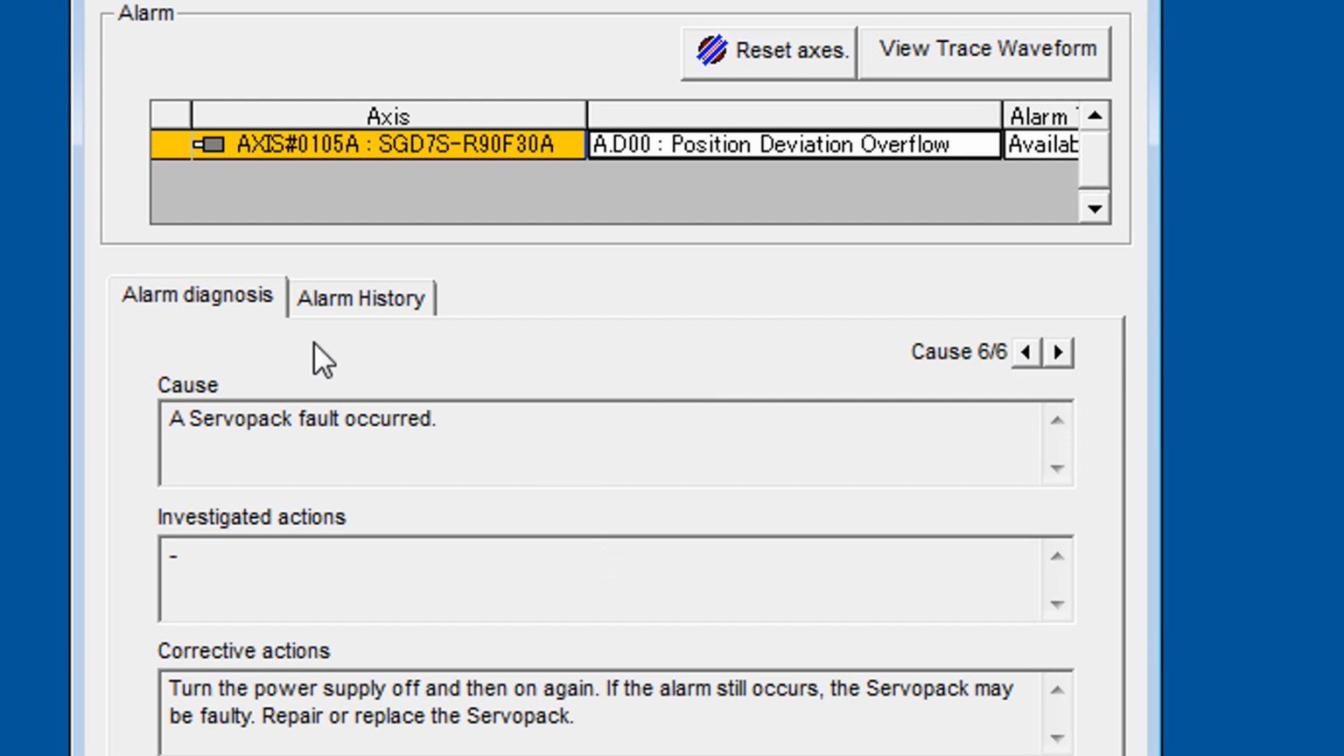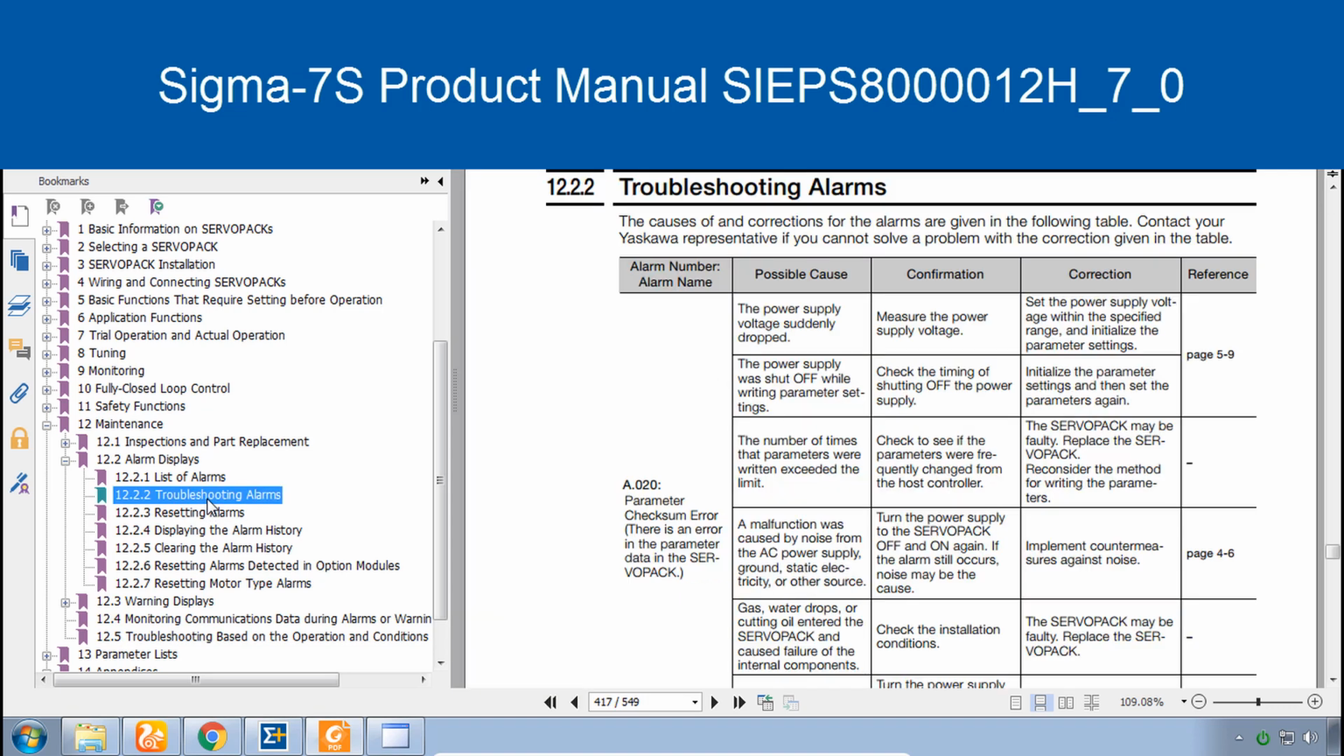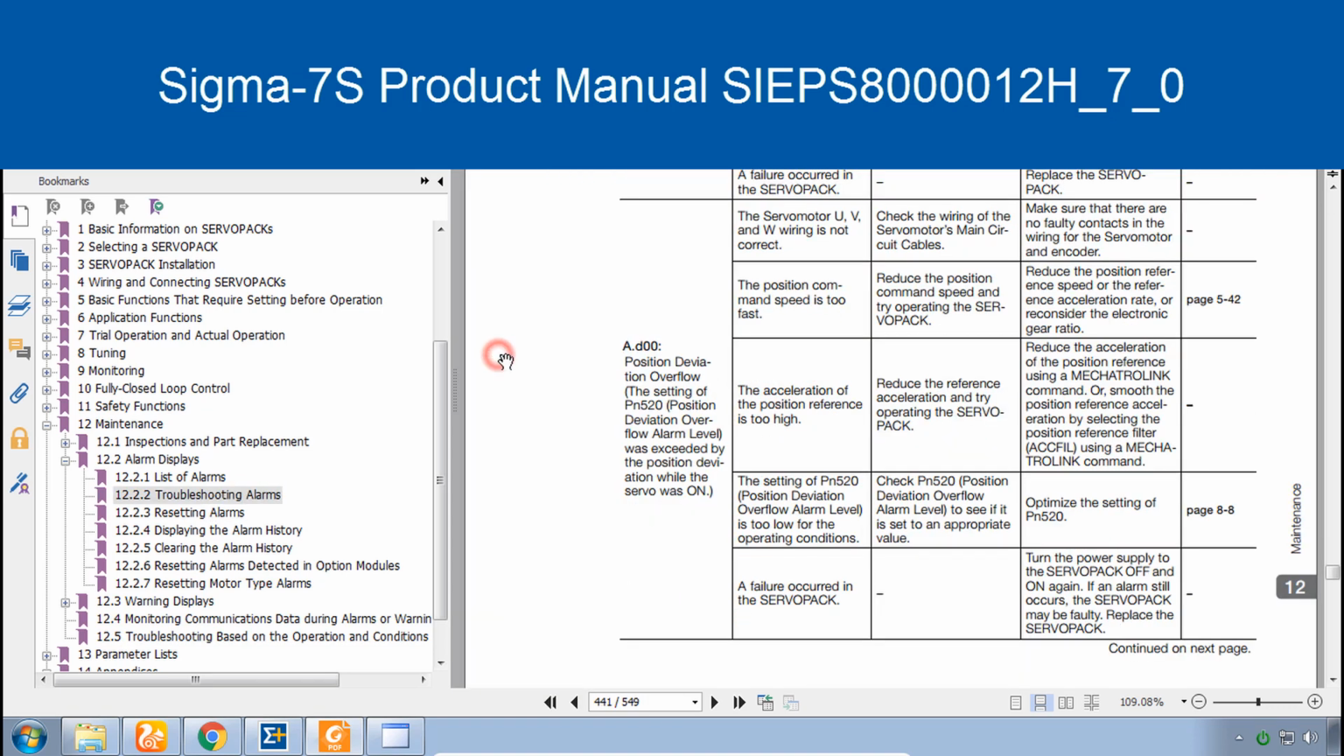In fact, all of this troubleshooting information really comes from the product manual. Looking in the maintenance section under Troubleshooting Alarms, we can scroll down to the alarm AD00 to see the same information for troubleshooting this alarm.